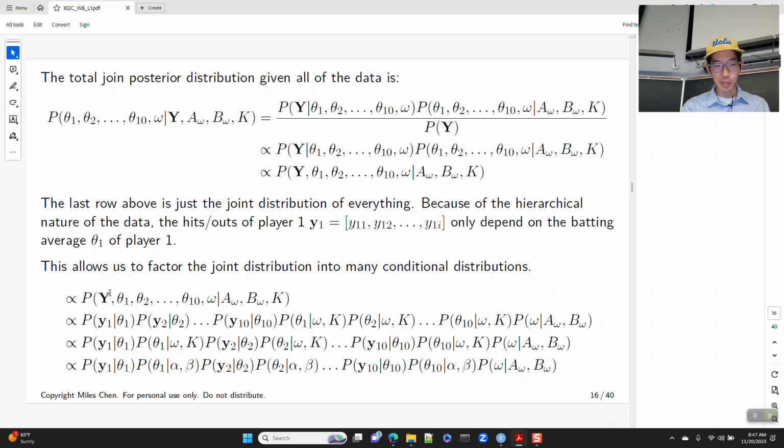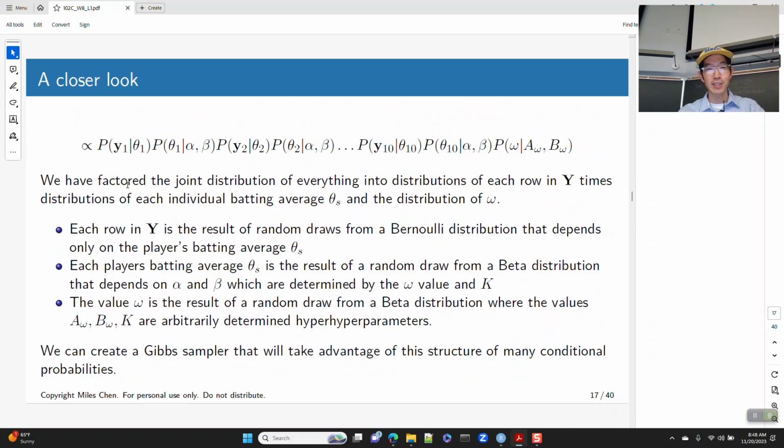But basically, we're taking the joint matrix of all of our data and splitting that up into basically each row for each individual player. And we're only trying to explain each row of data given each player's theta values. All right, so this is the row, and let's try to explain this. I'm saying we factored the joint distribution of everything into distributions of each row.